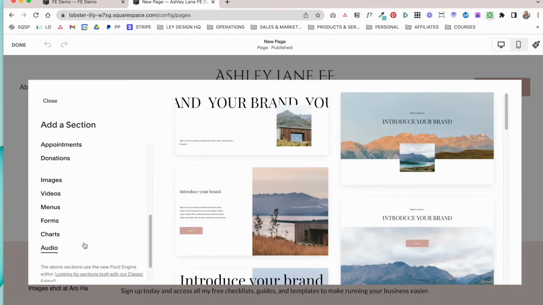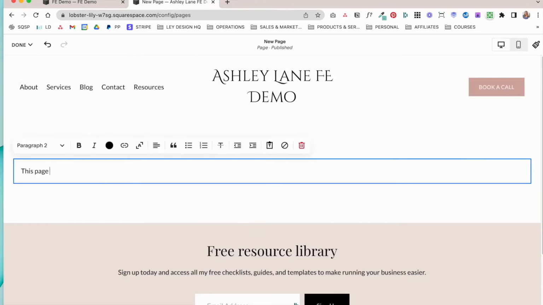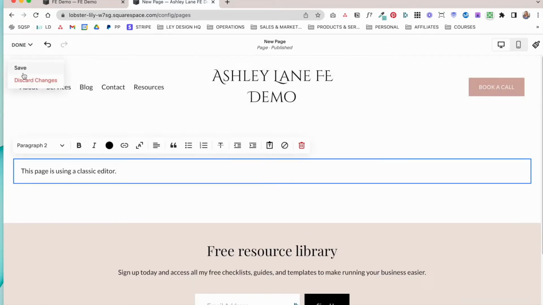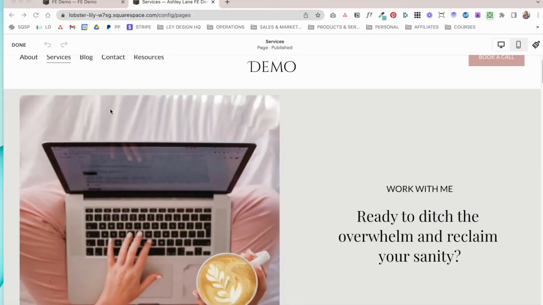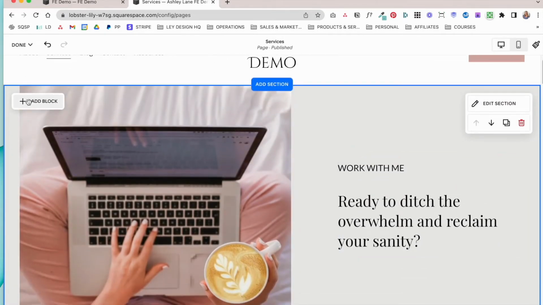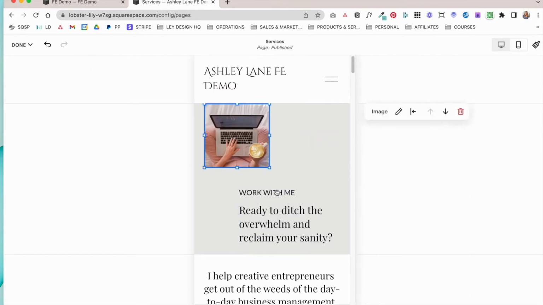Now, if you're wondering how to switch to the new editor for all your existing pages that were made with the Classic editor, they will not automatically switch. They will still use the Classic editor. And if you want to keep them, you can also duplicate those sections and those pages. That's yet another way to keep using the Classic editor. But if you want to switch, all you really have to do is click that upgrade button, and that section will automatically convert to the Fluid Engine editor.